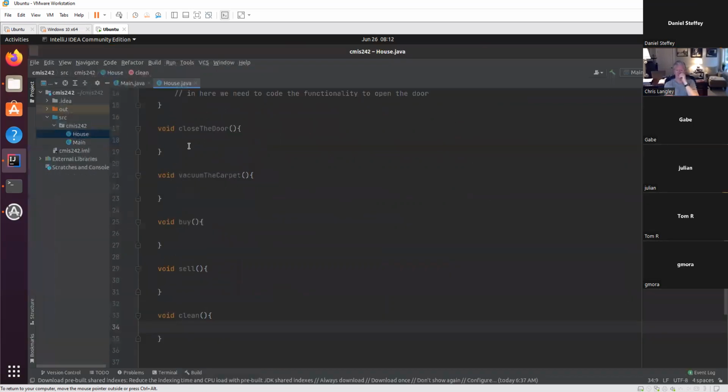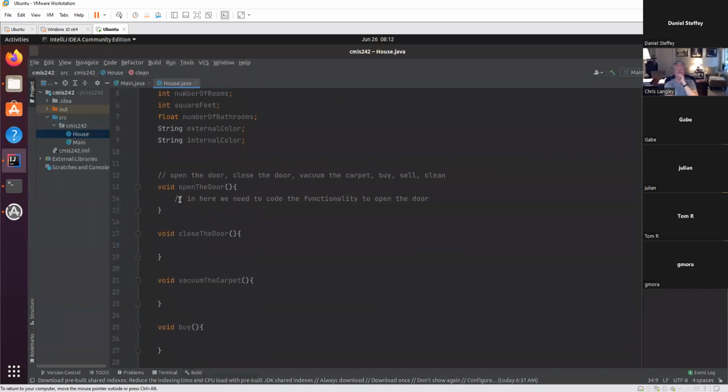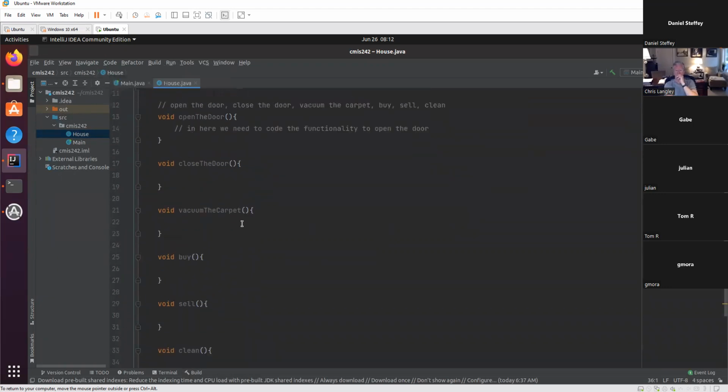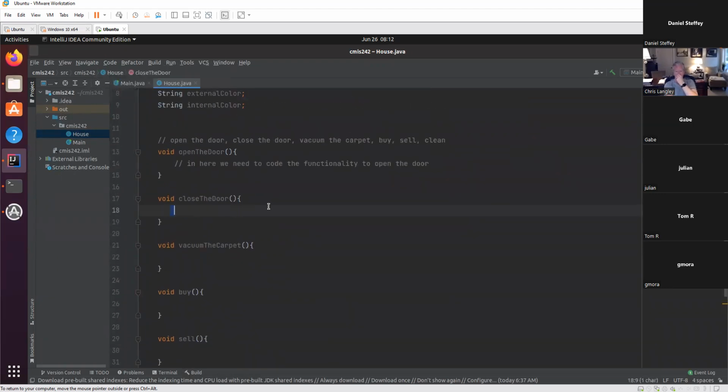So all of these are the different functionalities that we can do with the house. There are probably more, but like I said, we'll keep it kind of minimal this morning. So now inside of each of these functions, we actually have to do some kind of code, some kind of work to actually open the door or to close the door or to vacuum the carpet.